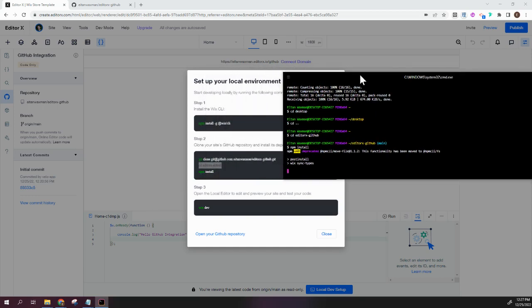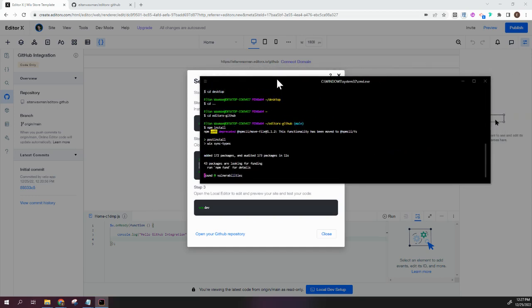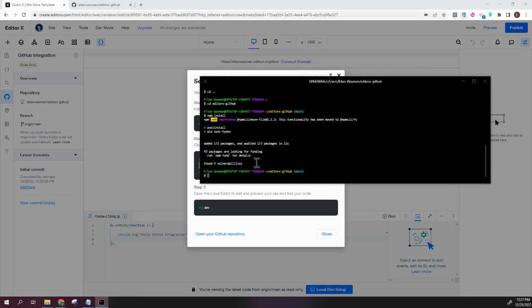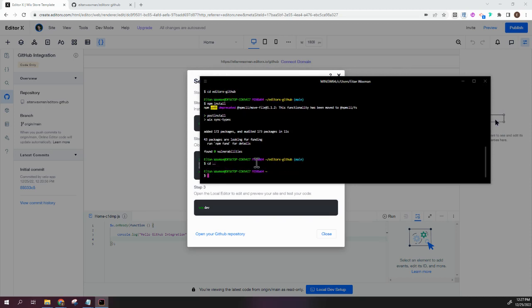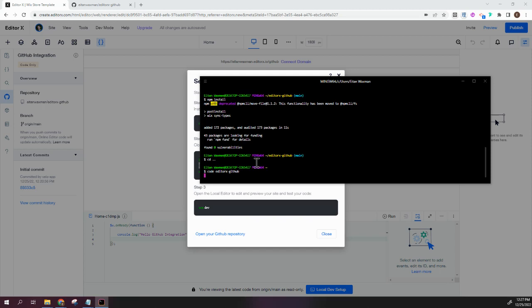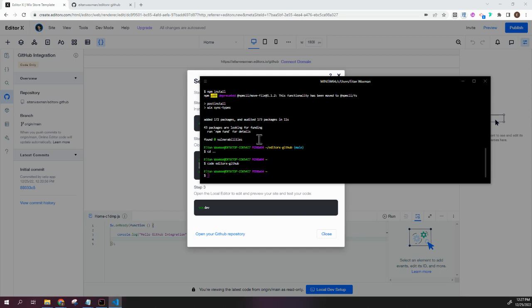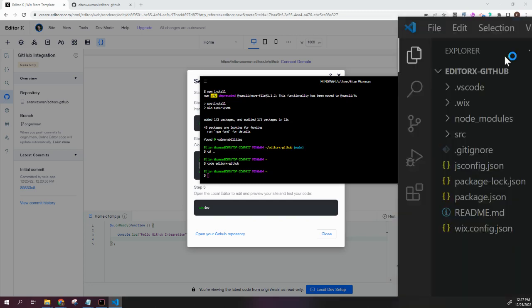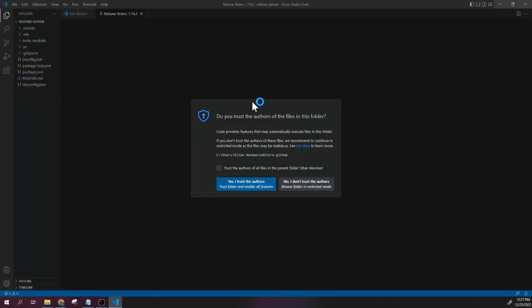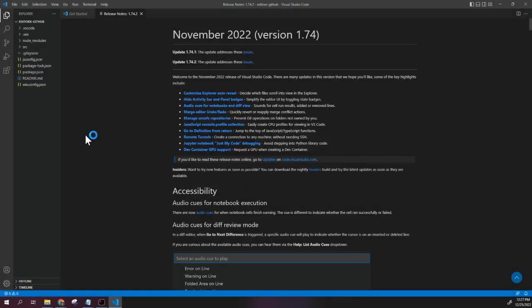And what I actually want to do is open this now in VS Code. So in order to do that, I'm actually going to cd out of this file. And I'm going to write code editor x GitHub. What this should do is open this folder inside of VS Code, which is what's happening right now here on the bottom. And if I just bring this right over here onto the screen, you should be able to see it. Yes, I trust the authors.